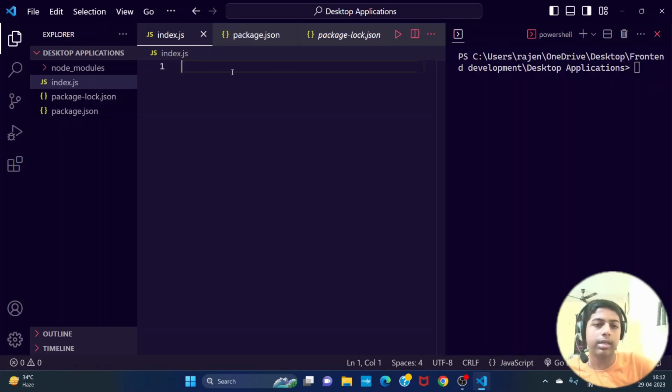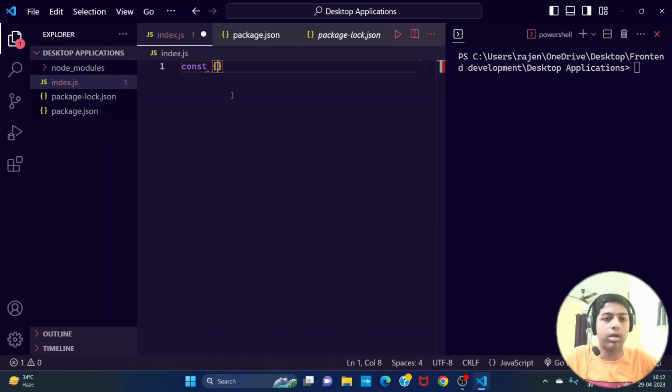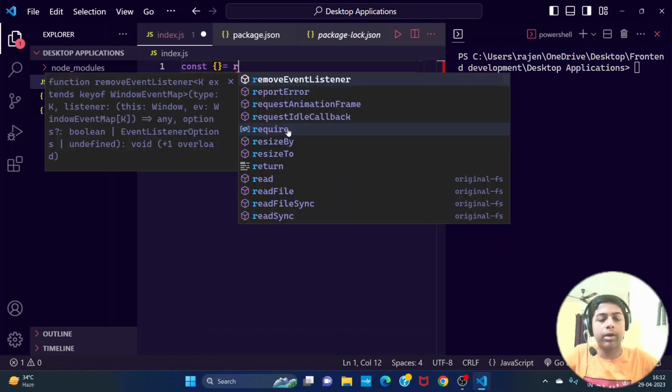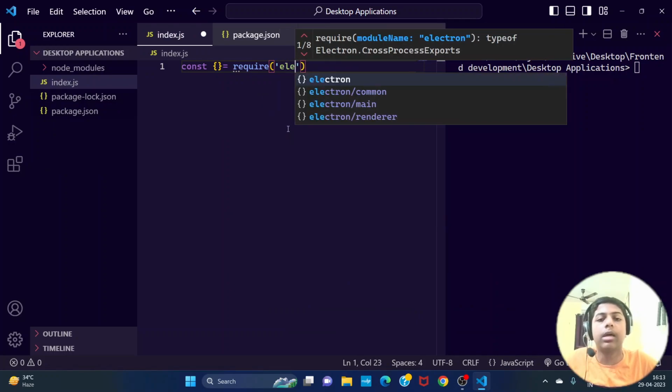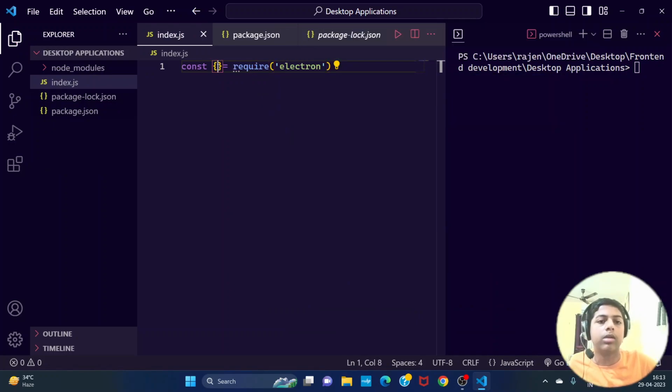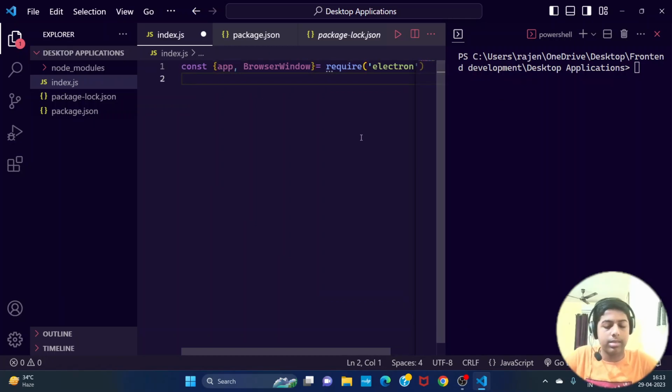Now after that, in the index file, we are going to import something from Electron. We are going to import the app, and after the app, the BrowserWindow. So let's say app and BrowserWindow. Okay, not BrowserView but BrowserWindow.